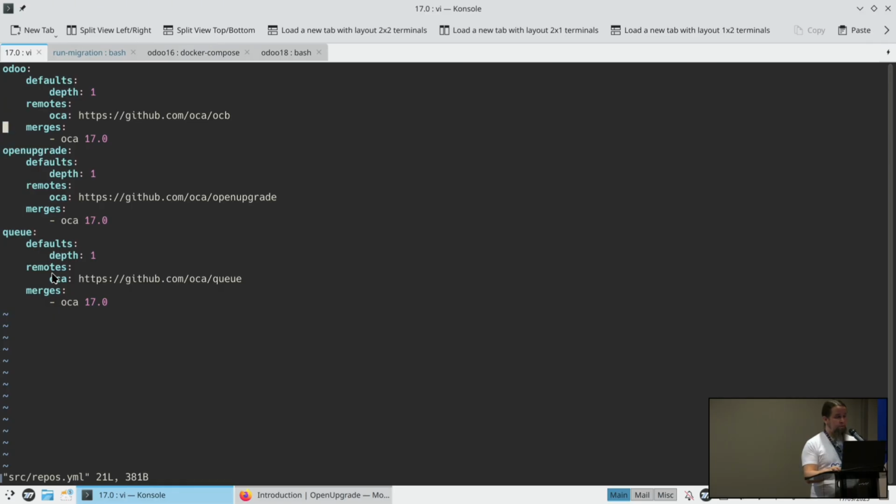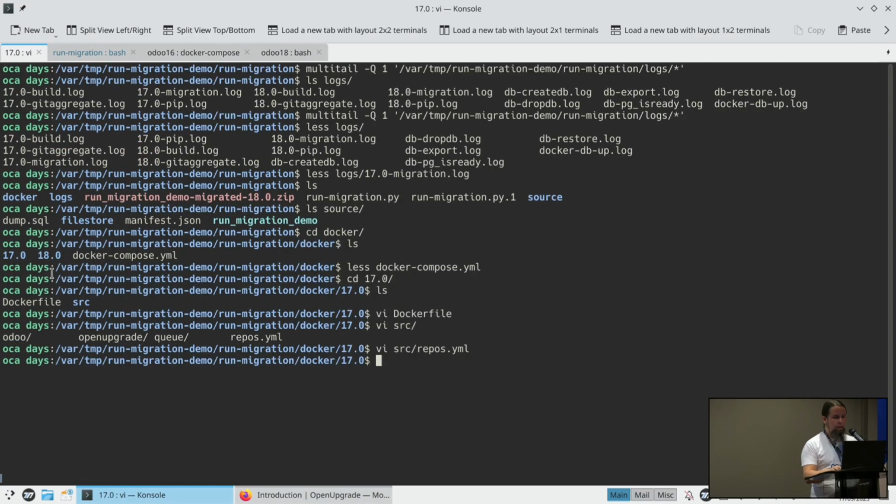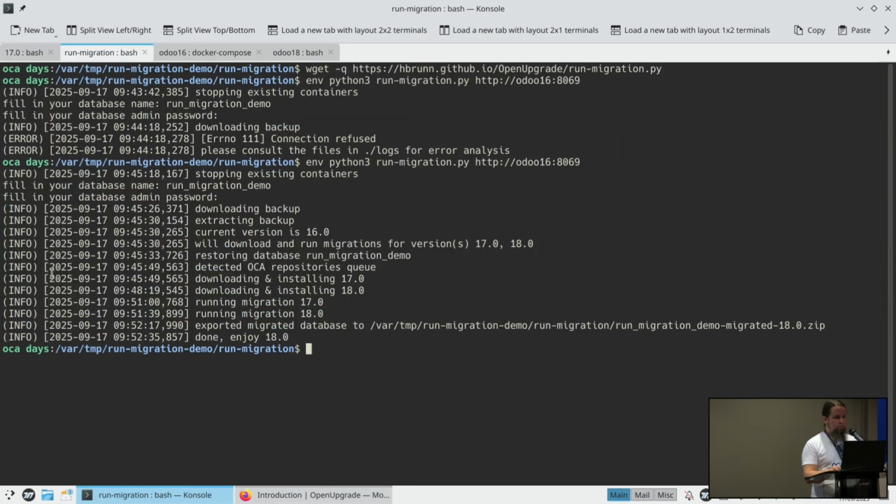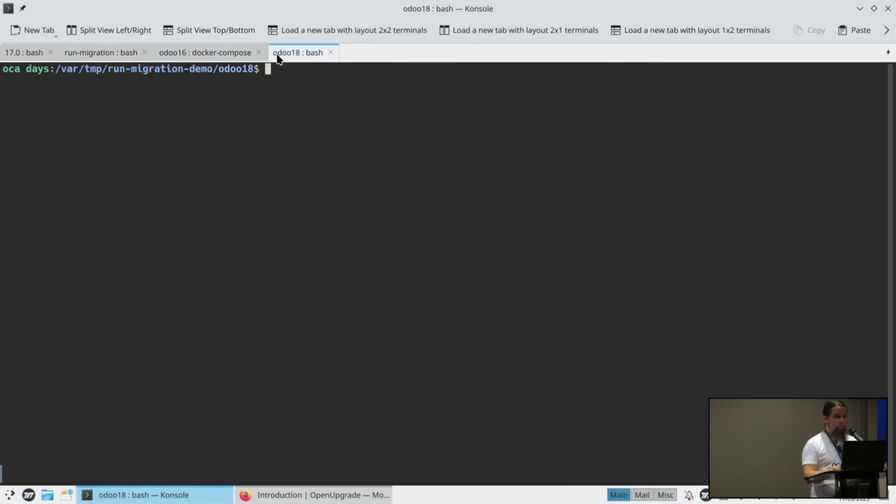So here you have Odoo itself, you have the OpenUpgrade repository, and because it contained the queue job module, which is in the queue repository, it has added the queue repository. If you have more modules, it will add more things there. That's basically the whole story. It's finished. Very nice. It tells you where it has exported the migrated database.